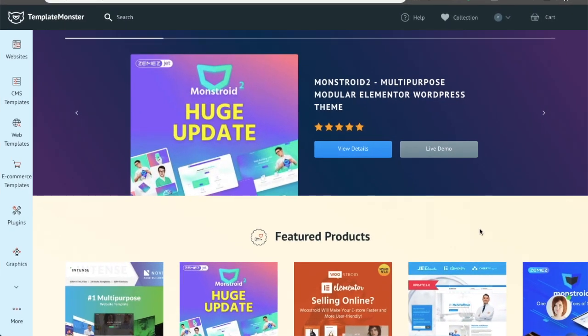The website which we have seen has been created by using this Monstroid2 multipurpose WordPress theme from Template Monster. As you can see, this is one of the best themes on this marketplace, and it has been featured on their homepage also. So let me first go through the steps to purchase the theme from Template Monster.